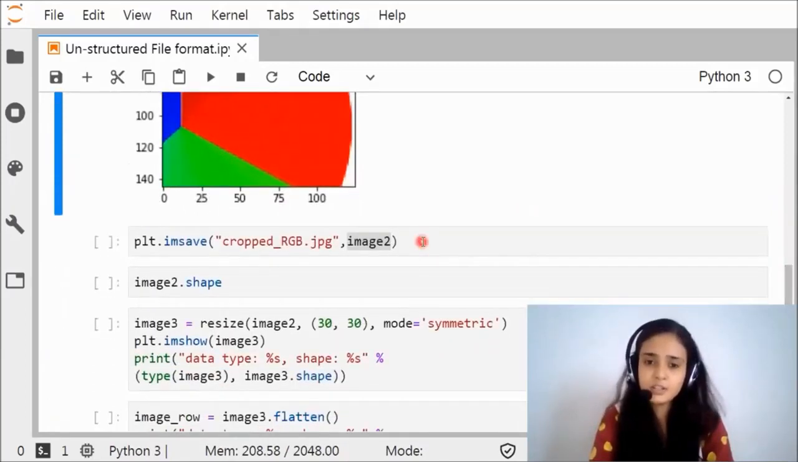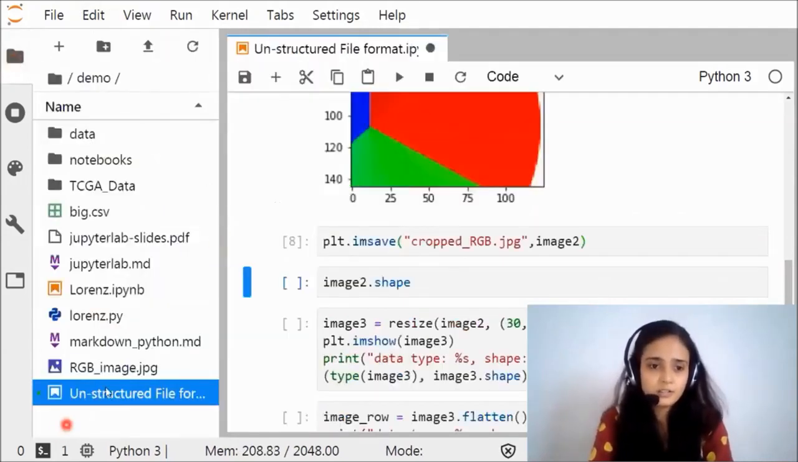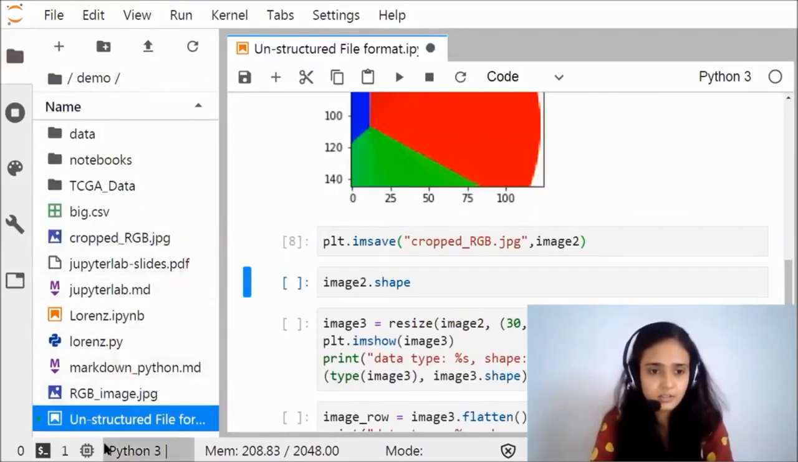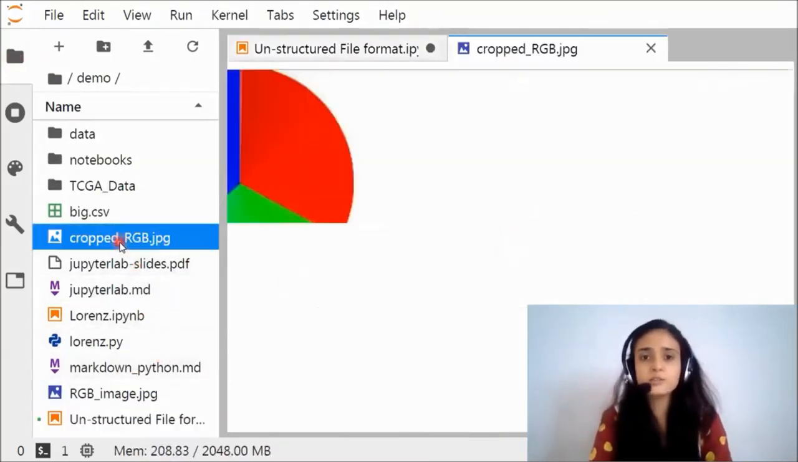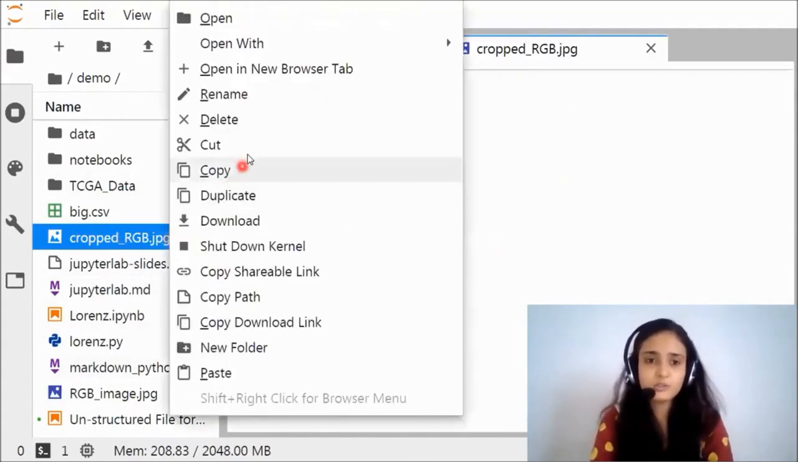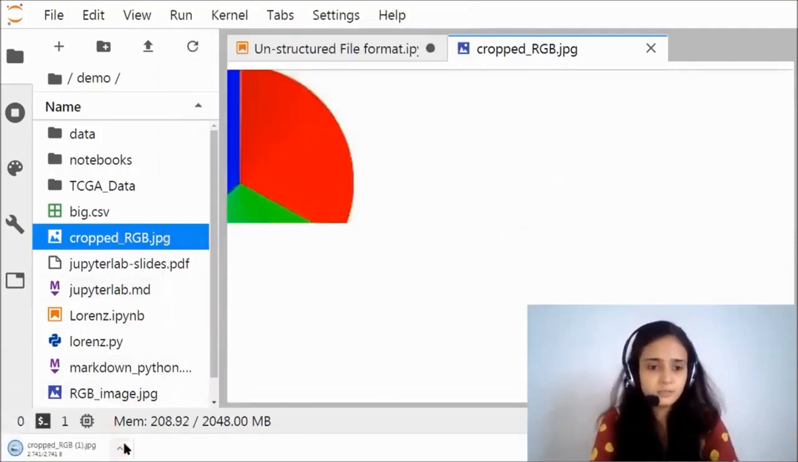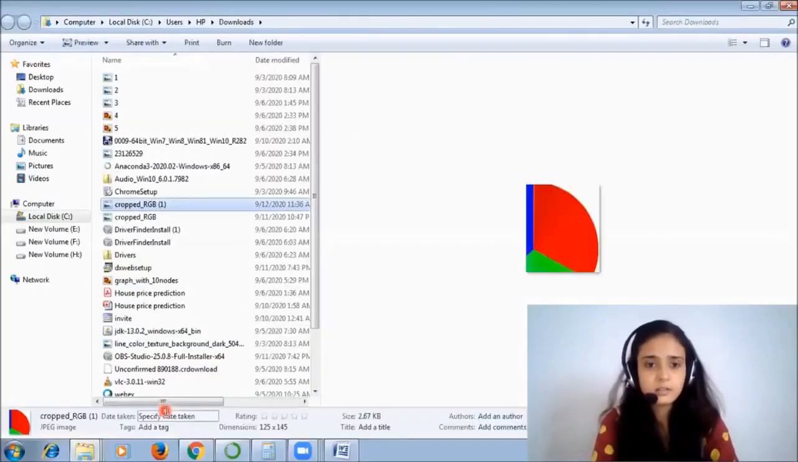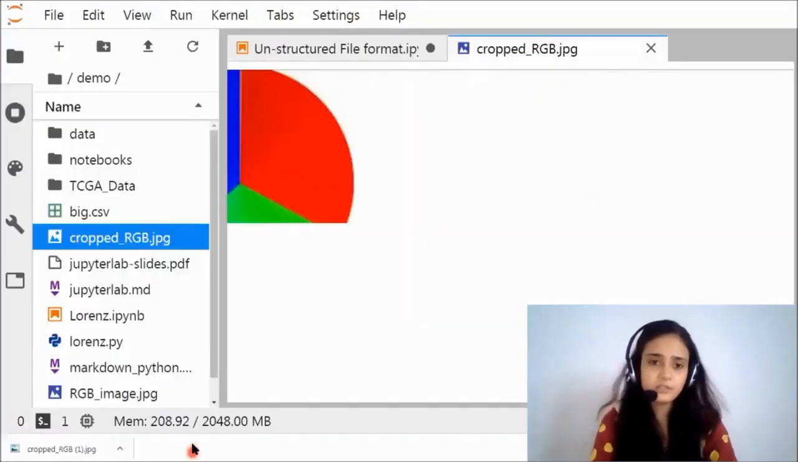When you run this cell, you can see that it has successfully executed. In this list, you can now see the cropped_rgb image. See, it is showing you your cropped image. You can also download it from here. It will get downloaded to your computer system, and you can open it and see that it shows you the cropped image which you have saved.